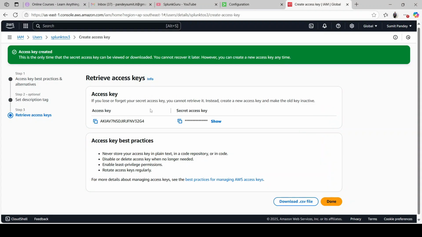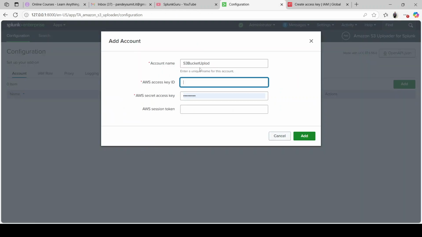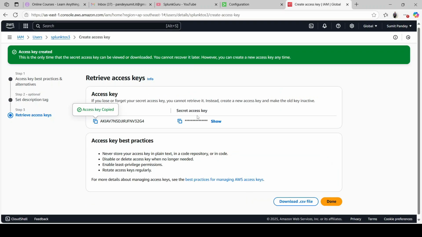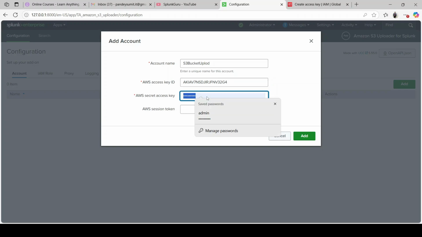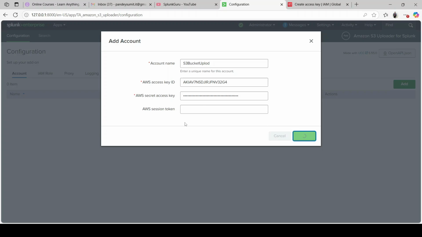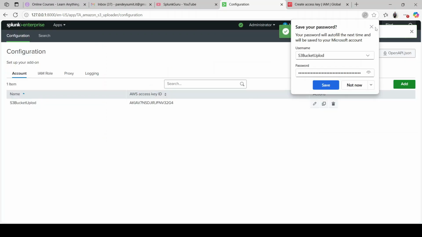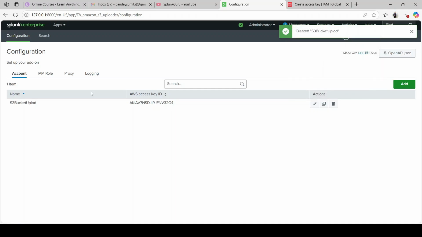So access key, we have it now. Configure it. Secret access, also we have it. Configure it. That's it. We do not need to provide session token. And also add. And if it's saving successfully, it means that this Splunk is able to connect with your S3 bucket.